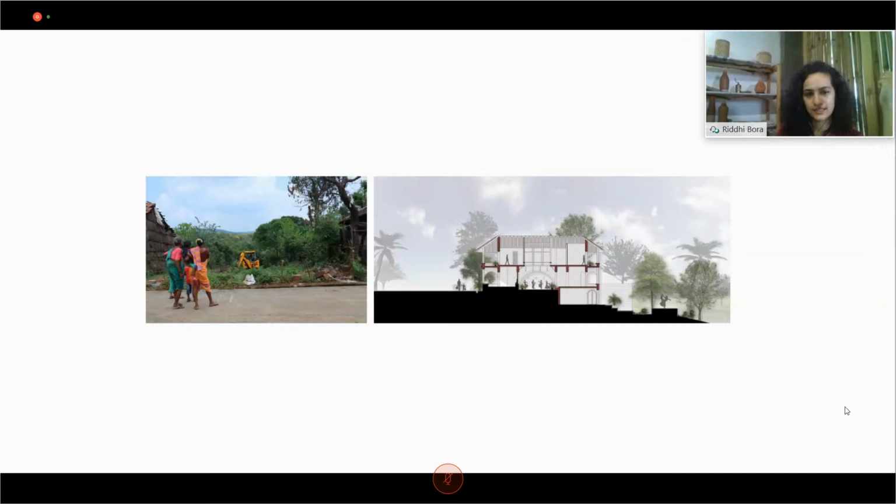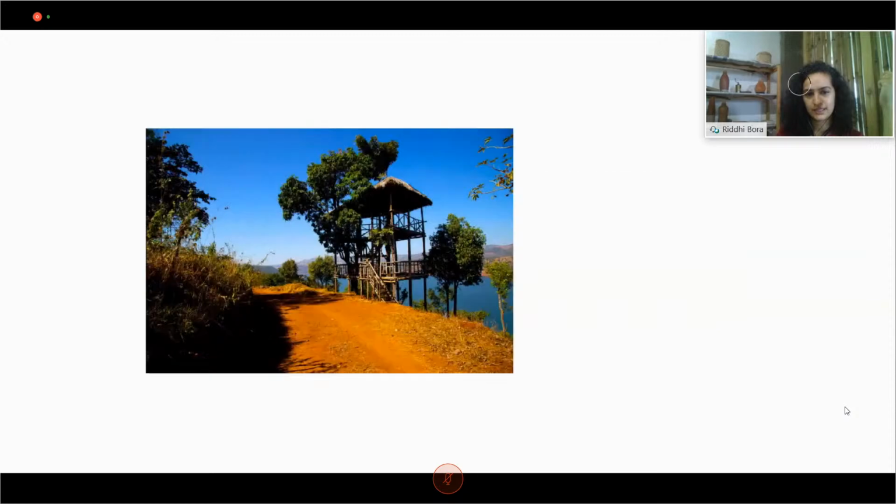This is a matan we constructed in Tardoba in bamboo.